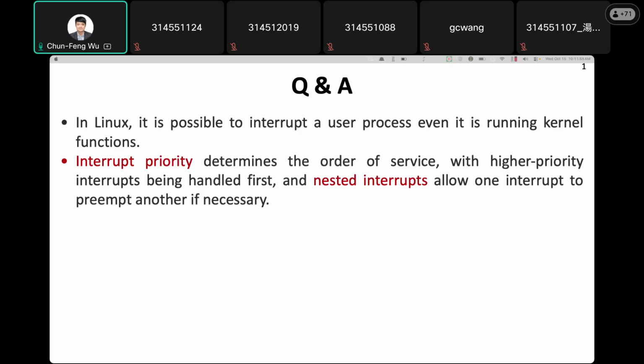But it depends on the operating system. For Linux, it is possible to interrupt a low priority interrupt with a high priority one. But for some, like some real-time kernels, if they don't want this kind of complex management, then they will not allow nested interrupts. Okay, so that is about the interesting QA we had from last time.